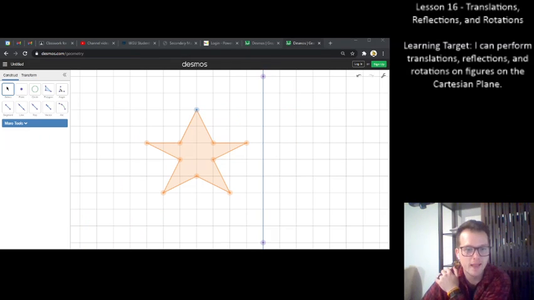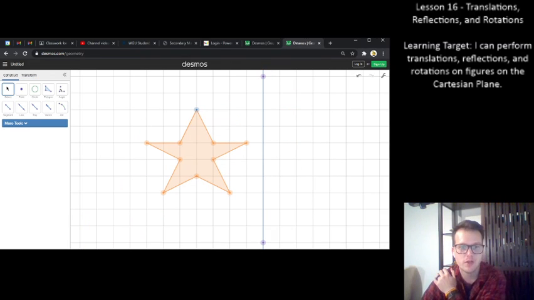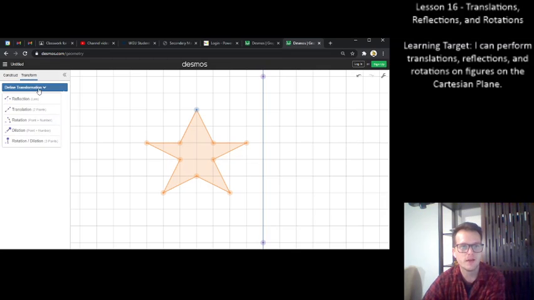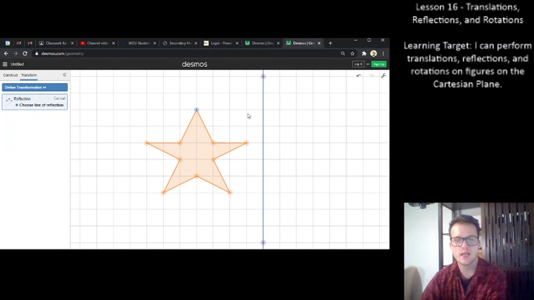Okay, let's look at a reflection. So what I have here is I have my same star, and then I put a line in. I just used this line tool here. I clicked on 2 points, and it inserted the line. So transform, define the transformation. This time we're doing reflection, and it says line here in parentheses. That's why I put a line in. And it says choose the line of reflection. So here we go, clicking on my line.